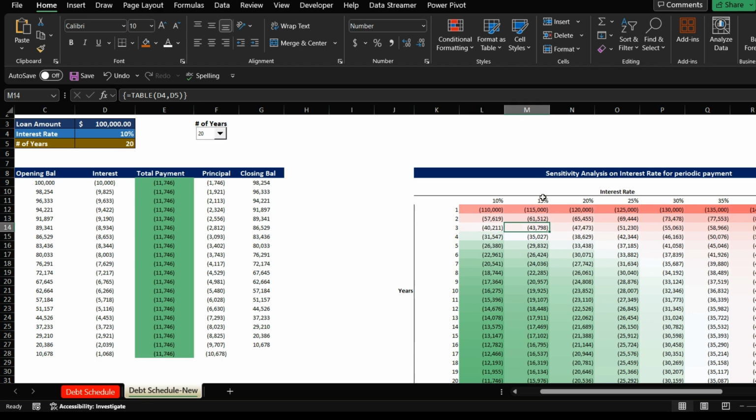Then as you can see here, if the rate changes to 15%, and we are still taking the loan for 20 years, let's zoom into 20. So you see, your periodic payment will be 15,976. Then in that order.